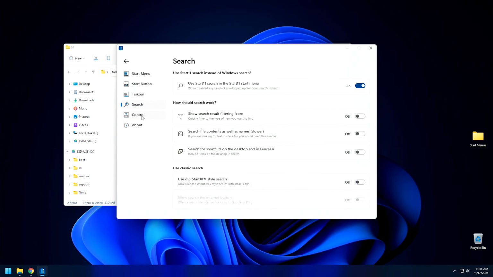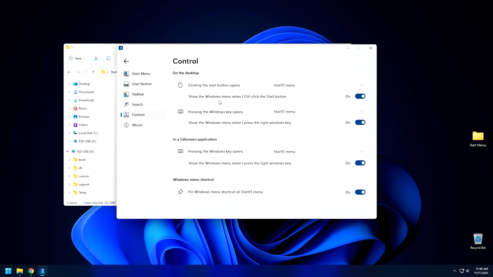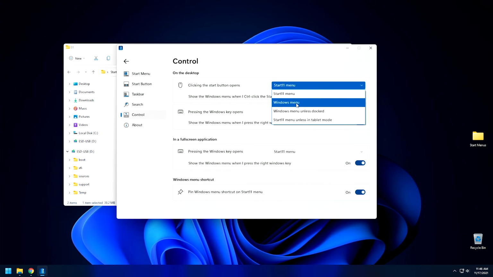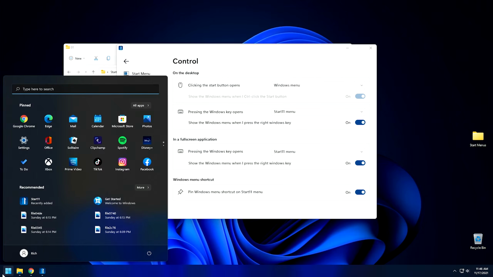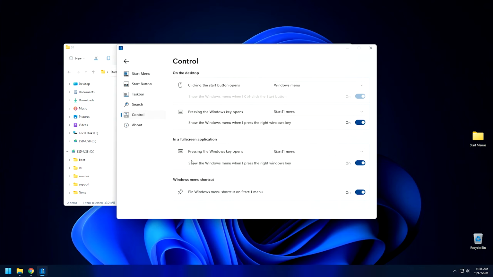And if we continue to go down, we can go down to Control, and we can control how the Start button works. Like by clicking the Start button, we can open the Windows 11 menu, or we can open the Windows menu. If we do that, we get the Windows 11 Start menu back. However, if you were to use the Windows 11 Start menu with this program, it'd be kind of a waste because you'd be taking away all the benefits the program has, but it is what it is. And there's lots of different settings you can come in here too.